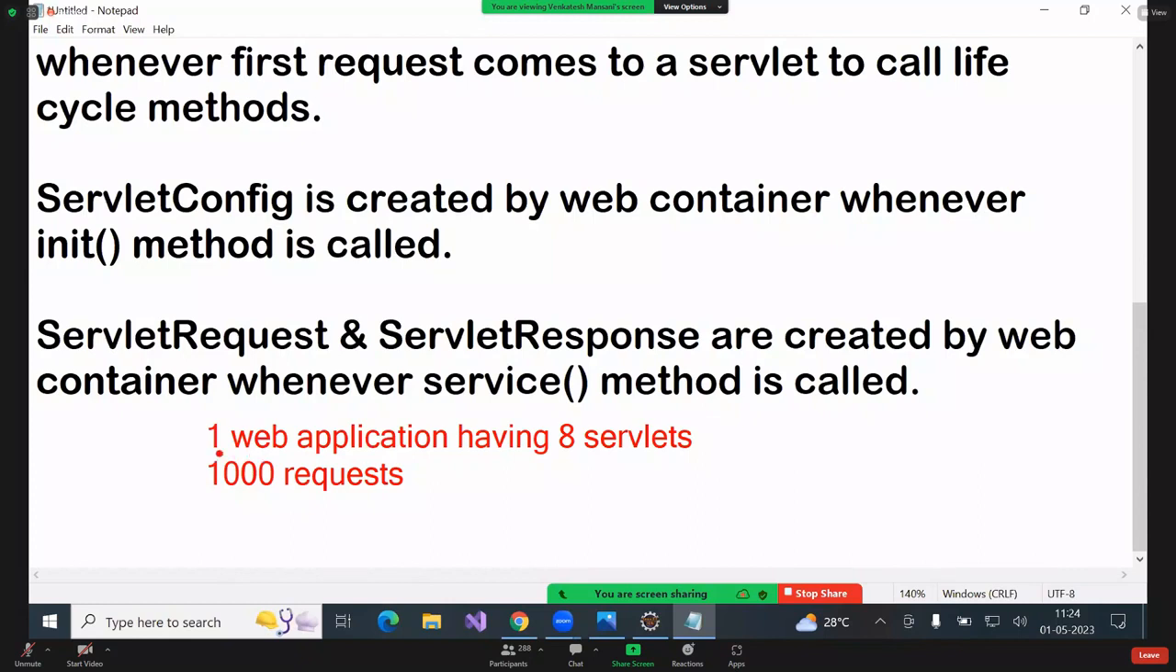One web application having 8 servlets. For example, Basics is a web application. In that we have written 8 servlets, and suppose 1000 requests came. One servlet maybe 100 requests, one servlet maybe 200 requests, one servlet maybe 500. At last, total requests 1000. Now, how many servlet contexts are created? One. Only one is created.